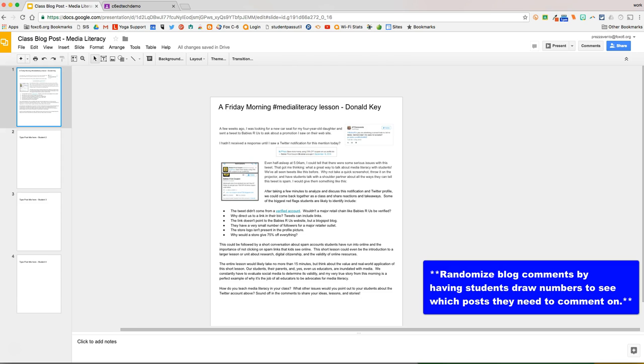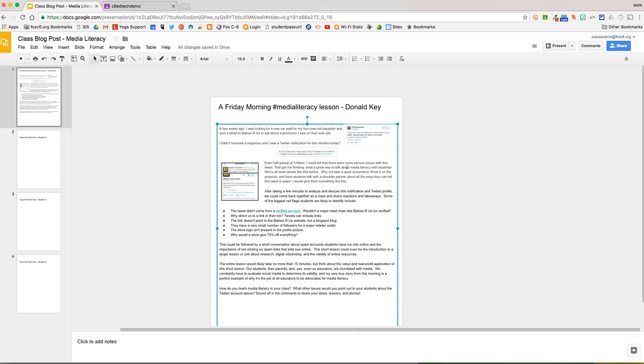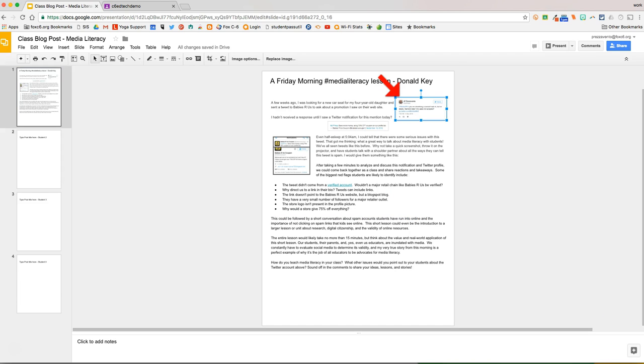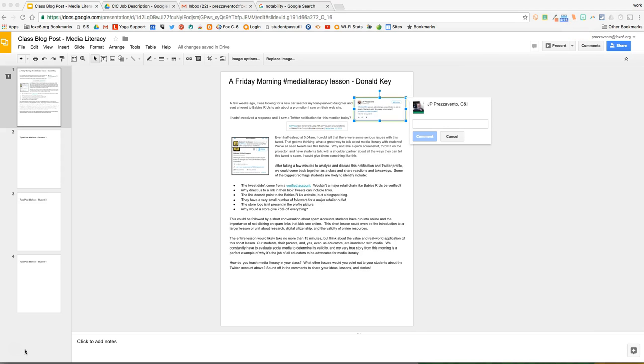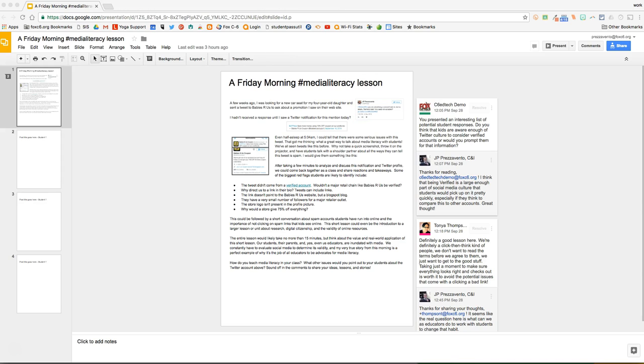Commenting in Google Slides is as simple as highlighting an object and then clicking Comments at the top and clicking Comment. Students can then leave comments on their classmates' blog posts, and the original author can respond to those comments as well. Here's a quick snapshot of what this blog post might look like after students have had the opportunity to comment and the original author has had an opportunity to respond to those comments.